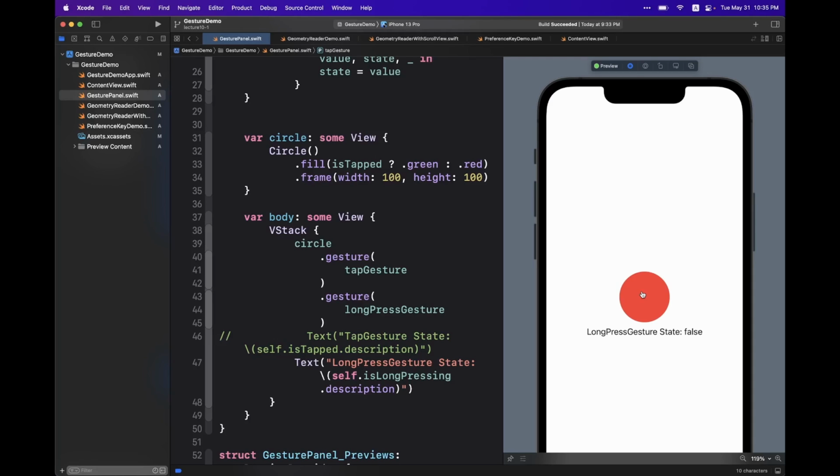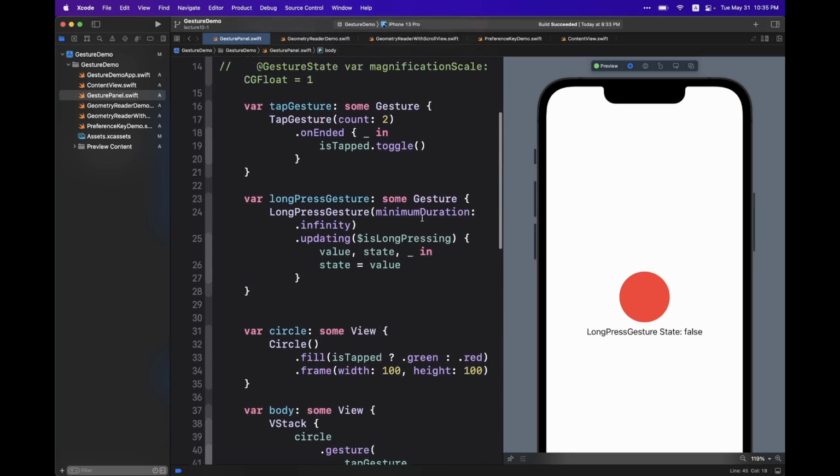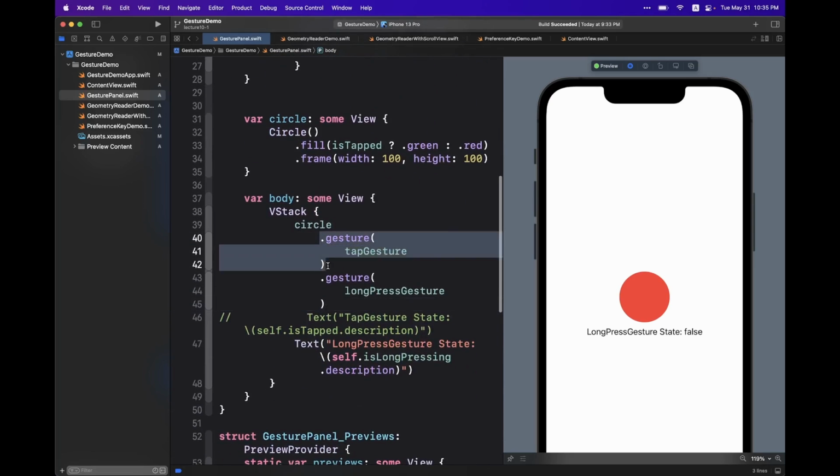Now what if I want to do a long press gesture in this case? Let me try to do that. I'm starting the long pressing. You can see it turns true. So when I apply multiple gestures, they can kind of combine. Now the gestures actually have several different ways to combine with each other. There are 3 approaches.